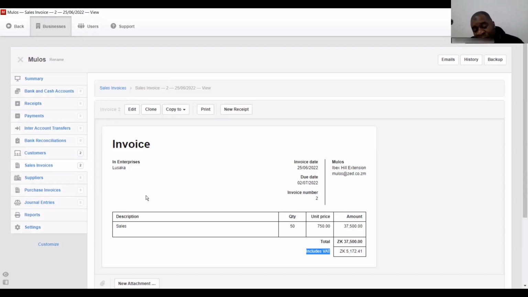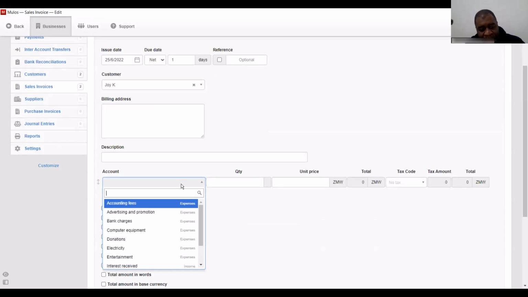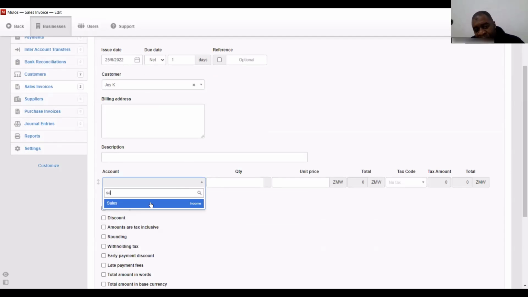Now, what about an invoice where you have to add things like withholding tax? So that one you can actually come, I'm going to create the last invoice now. So this one, I'm going to invoice it to Joy. Let's say 1 day to pay. So Joy K. So again, you can choose which account you want the invoice to be linked to, so that when the customer pays, the money is added on to that account as well.